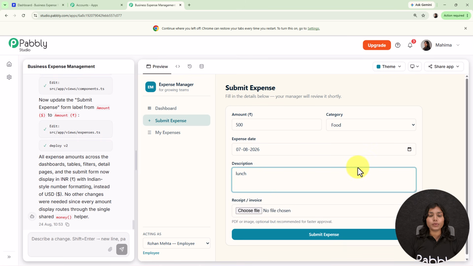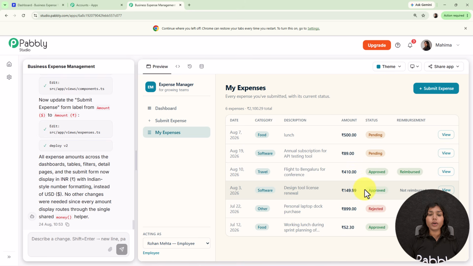Once everything is filled in, we can simply submit this expense. And there we go. The expense has been added to the employee's expense list over here. Here we can see the amount, category, date, receipt, and most importantly, the current approval status of the expense. So the employee doesn't need to constantly ask the finance team about their reimbursement. They can simply check the app.